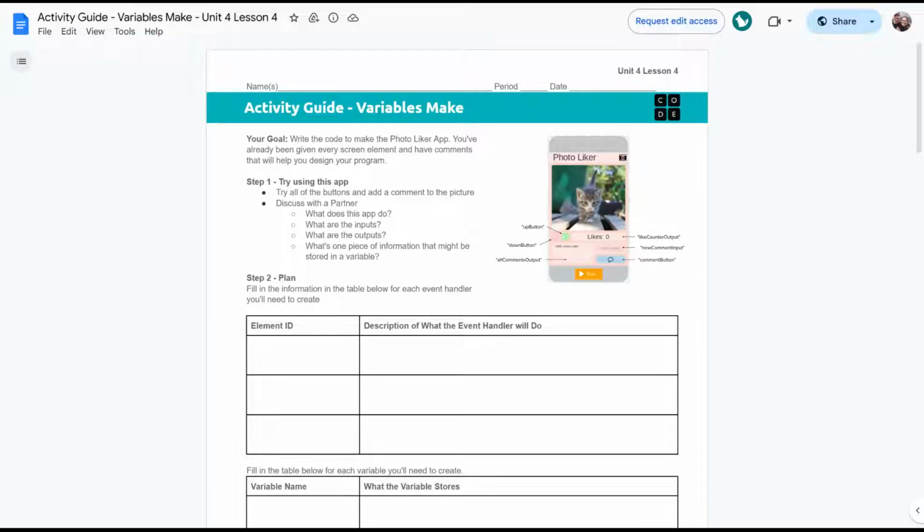All right, so your goal is to write the code to make the photo liker app. You've been given all of the screen elements and have comments to help you design your program. All right, so you're going to try using the app in step 1. That's bubble 1 that we already looked at, right? So try it all. Make sure you understand what's happening with the app itself.